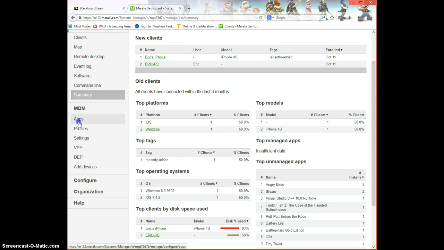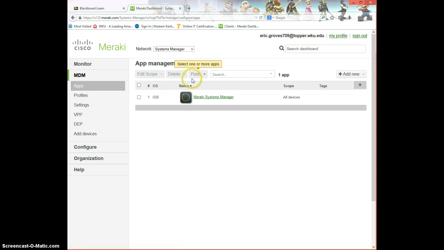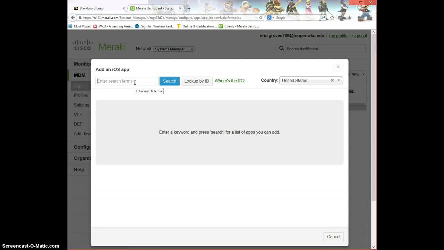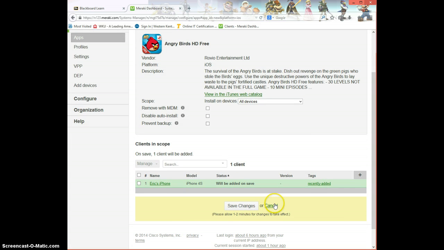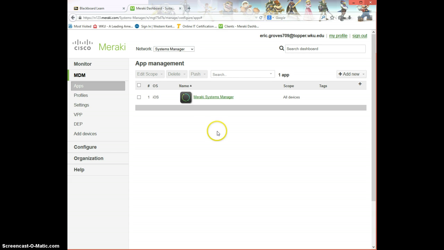The only thing I'm going to show you in here is the app function, which I thought was pretty cool. So let's say you have all your devices, mobile devices, Android or iOS. Let's just say iOS right now, and you want to add an app to all of them. Let's just say Angry Birds. So you type in Angry Birds, pick which Angry Birds you want, add it. I'm not going to save it, but if you added it, it would pop up here. You could then select it. You could select all of them with that, and then you can select push to send them a notification to download it.